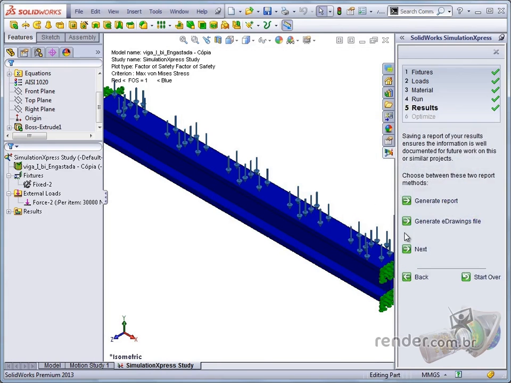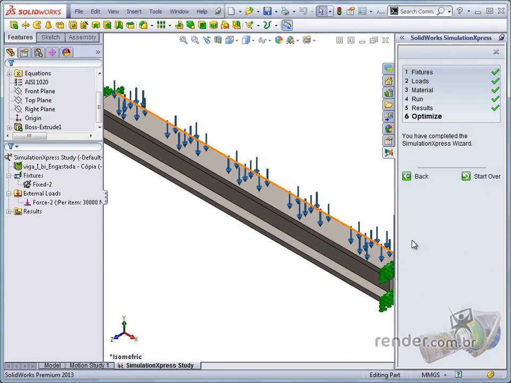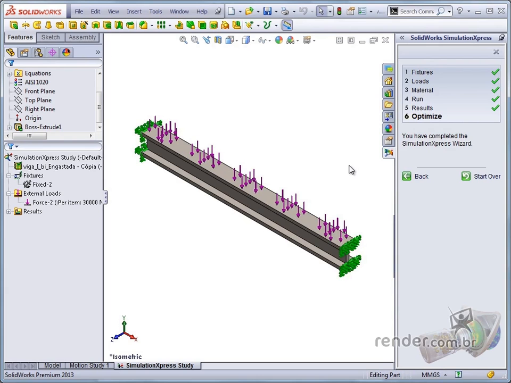By clicking on Next, SolidWorks asks us if we want to optimize the model. This subject will not be dealt with in this course, so we select No and click Next. See that the assistant informs us that the simulation is finished. If you want to redo it, just click Start Over. And so we finished this case study, where we trained the use of SimulationXpress. In case you need to design a beam, we suggest performing the effort calculations first, and then simulate and compare with SimulationXpress results.